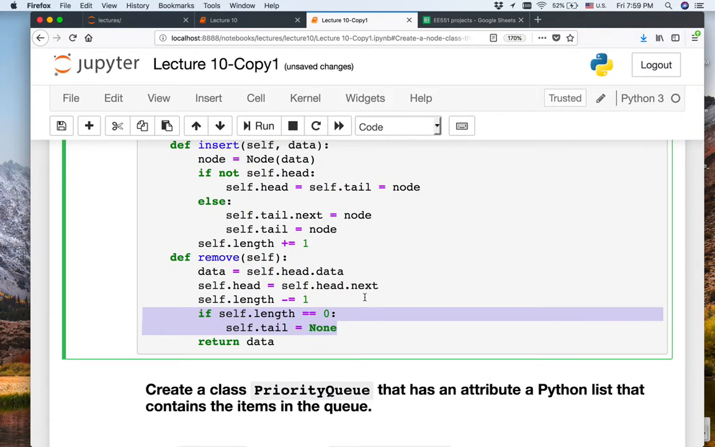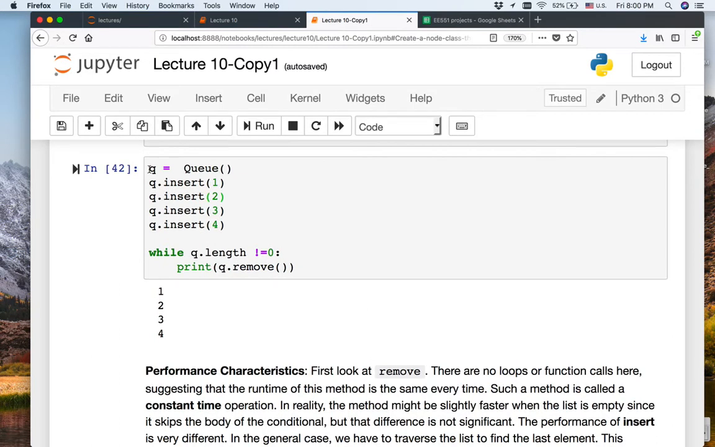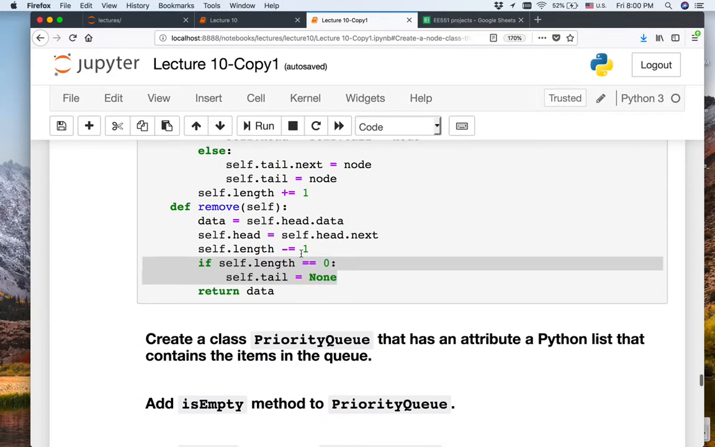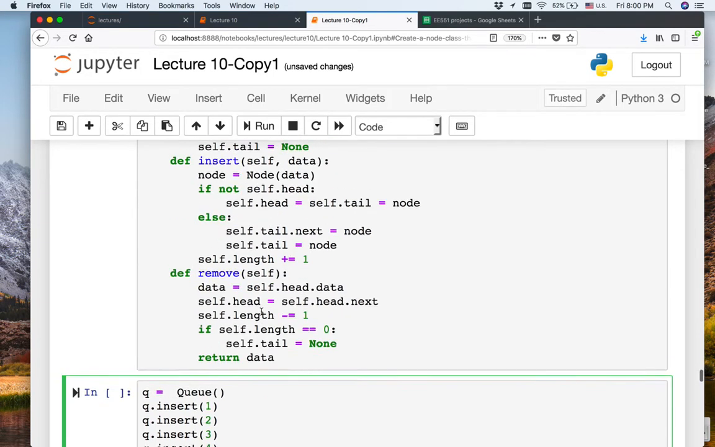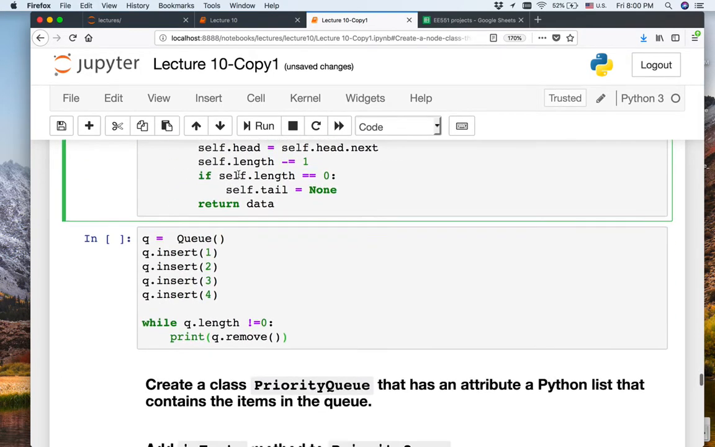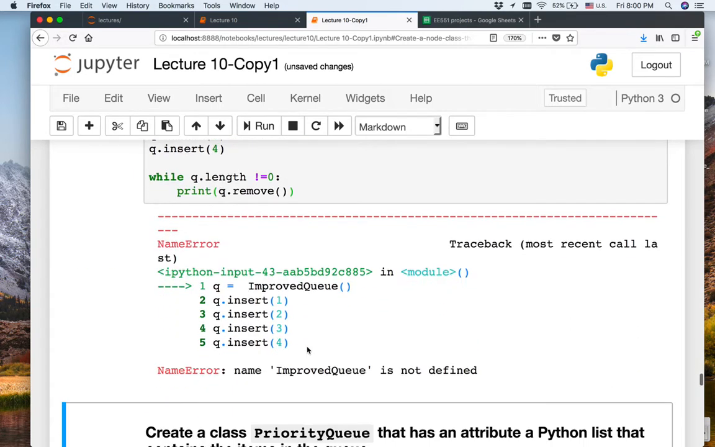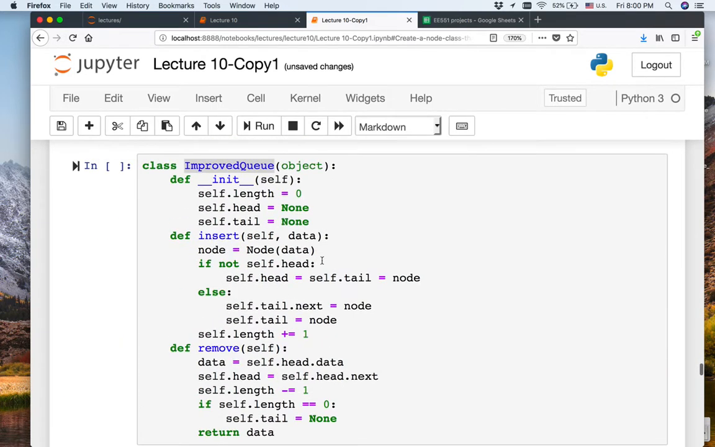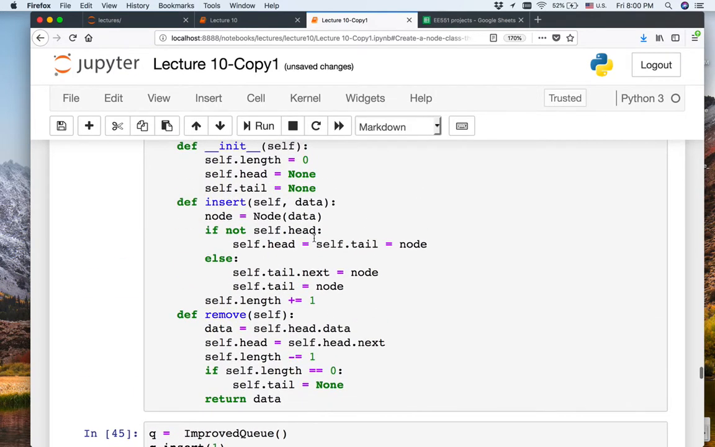Is this clear? We can test this by using this too. This should be improved queue. Oops, I made a mistake. Oh, I didn't run this. All right, so of course it's going to output the same thing, but now this is better with the insert by just defining an extra variable tail. Okay.